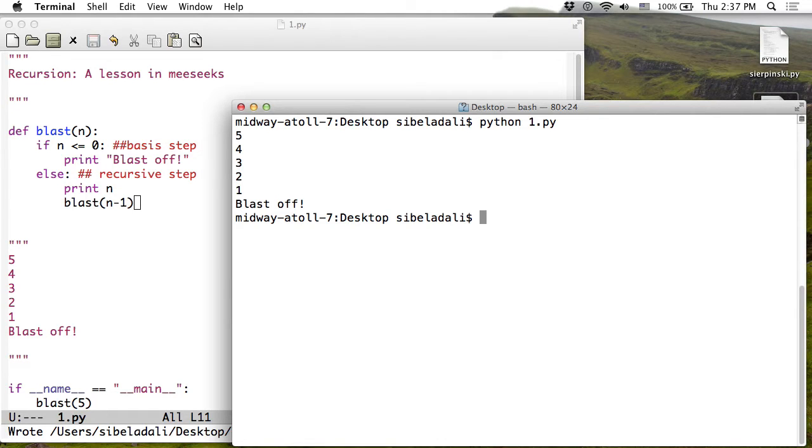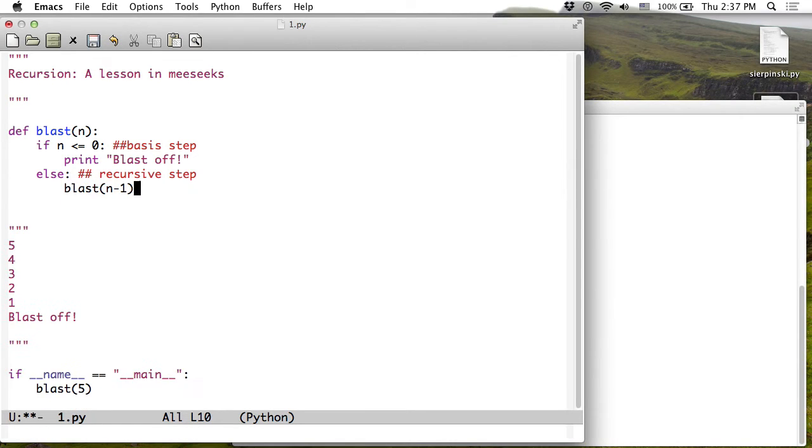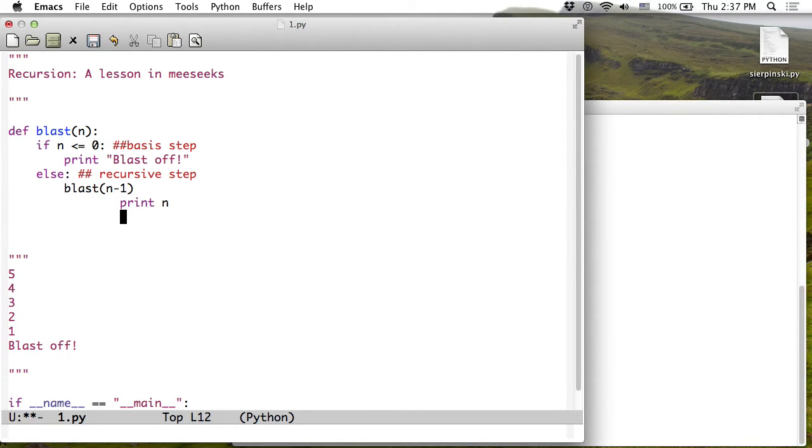Okay, so now let's play with this a little bit. I want you to think for a second, but don't tell me. What will be the output of this one? Just work it out. Think for a second. What will be the output of this slightly different function?